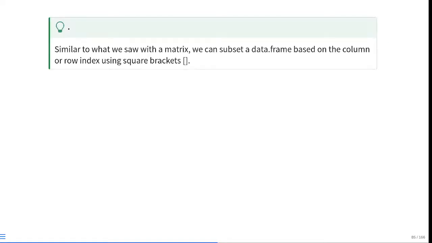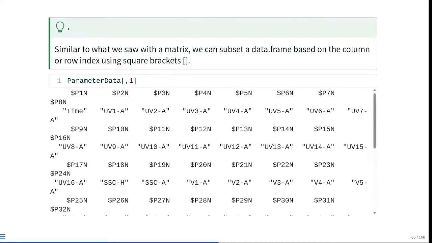And similarly to what we saw with matrix, you can still use the base R terminology and be able to access a particular column. So even though it's a data frame, if we gave it the square brackets, comma 1, it would grab us the first column within that data frame itself.